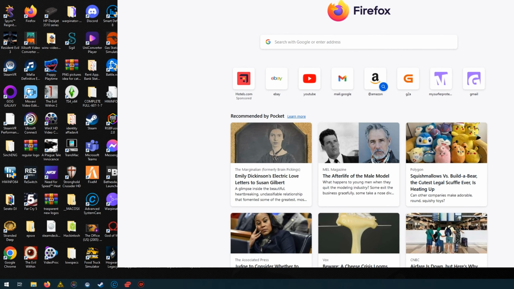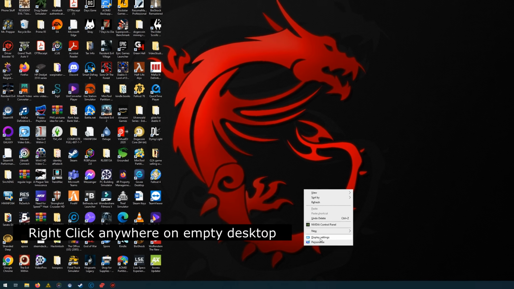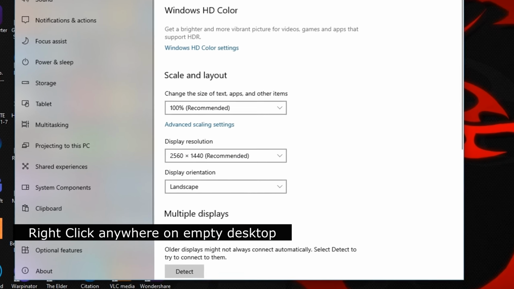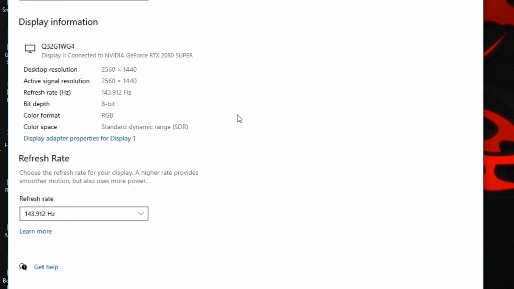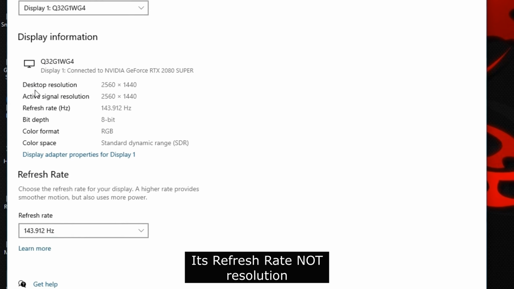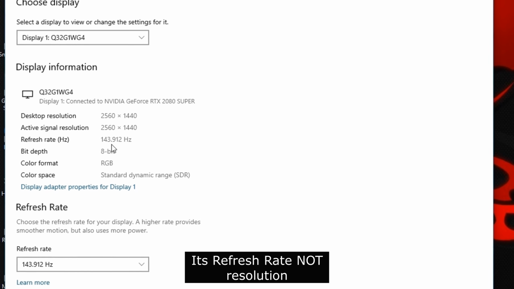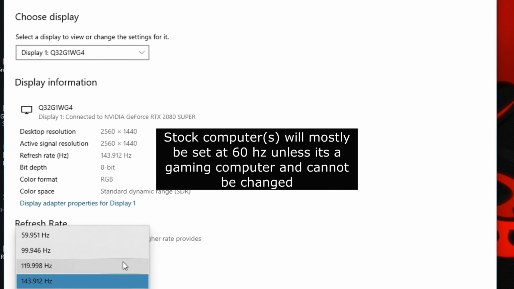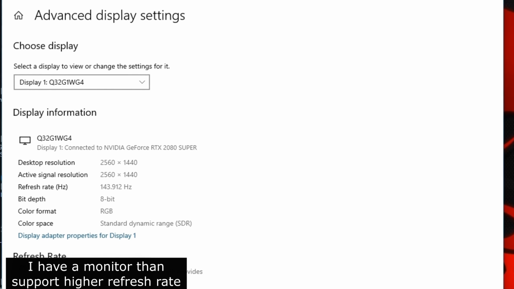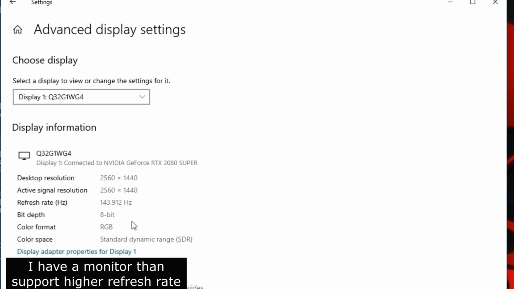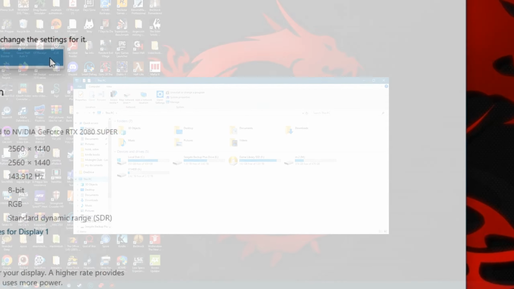Another thing that I also like to check is display settings. You can go to display settings, advanced, and here you can check your resolution on your monitor. Mine is set to 143. Usually they'll be set to 59 hertz, but mine is set to 144. And if you have more than one monitor, it will show here.